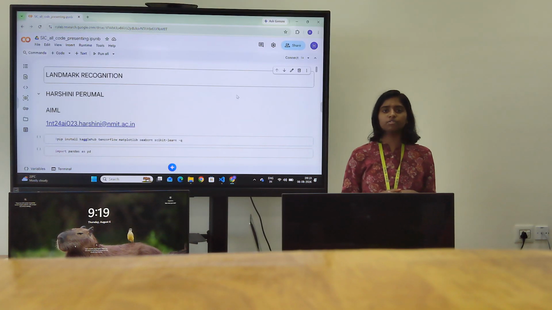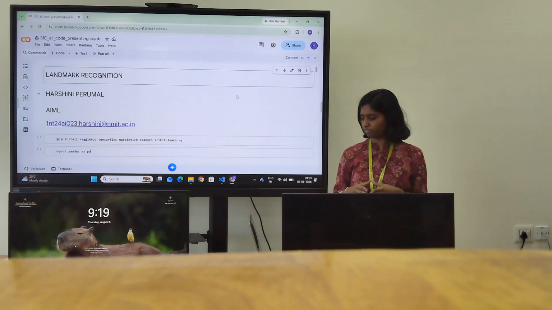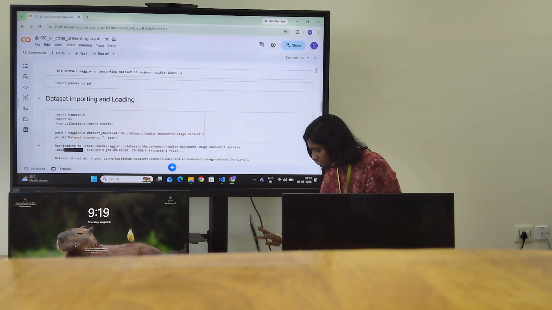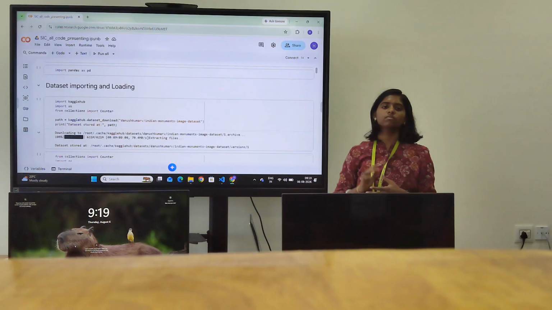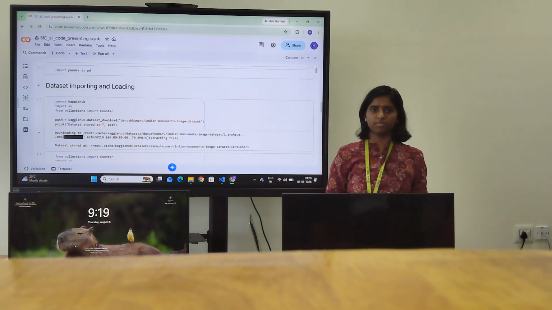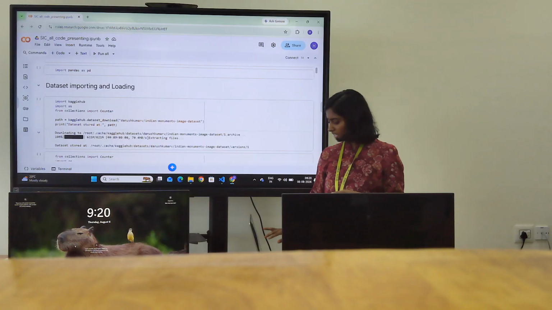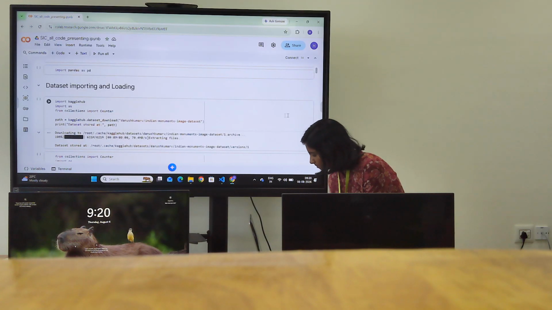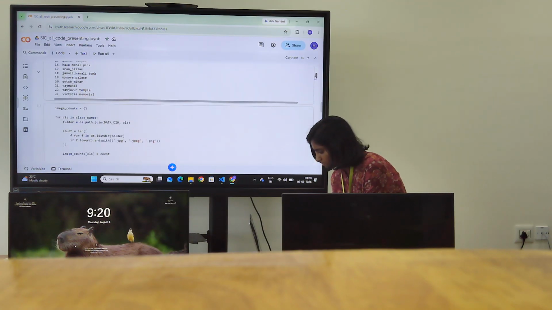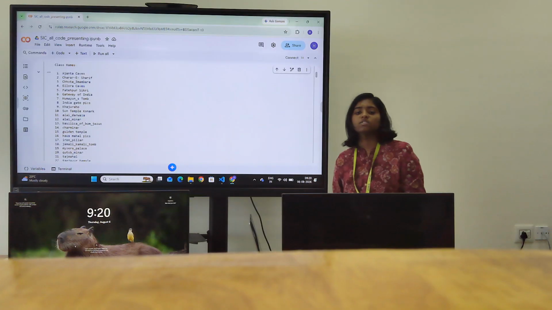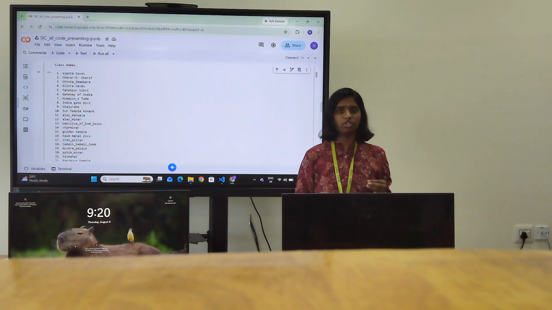Let me brief you about the model that I have used. To train the model, I've used the Indian monument dataset from Kaggle. This dataset has around 4,000 images in total and 23 monument classes, which cover the main monuments all over India.